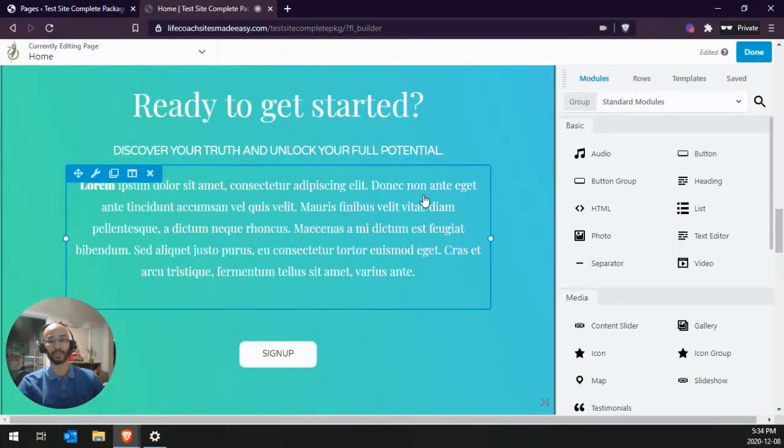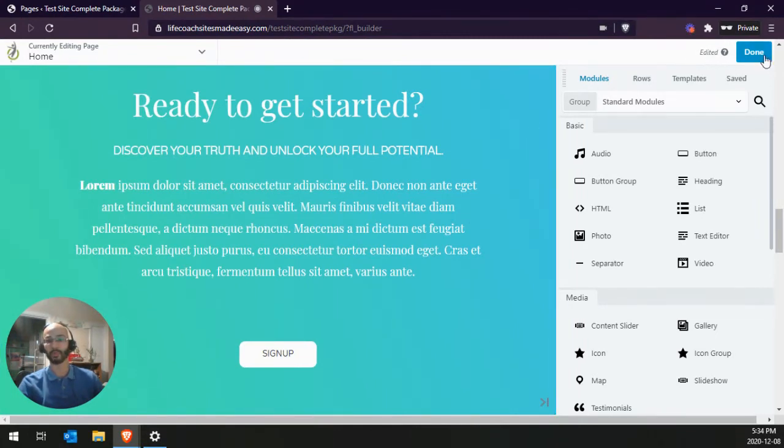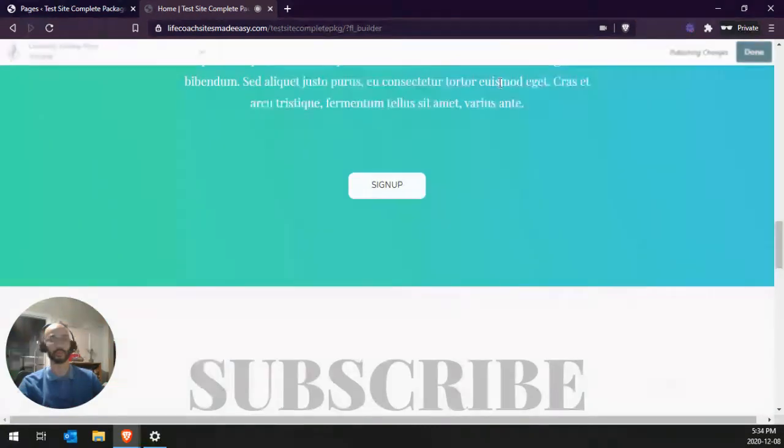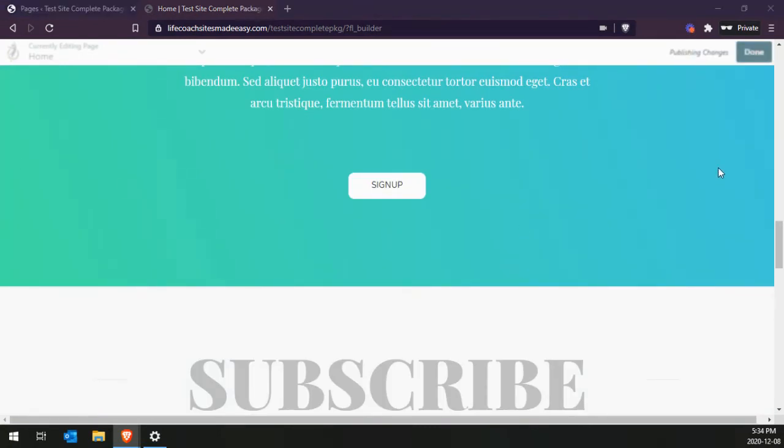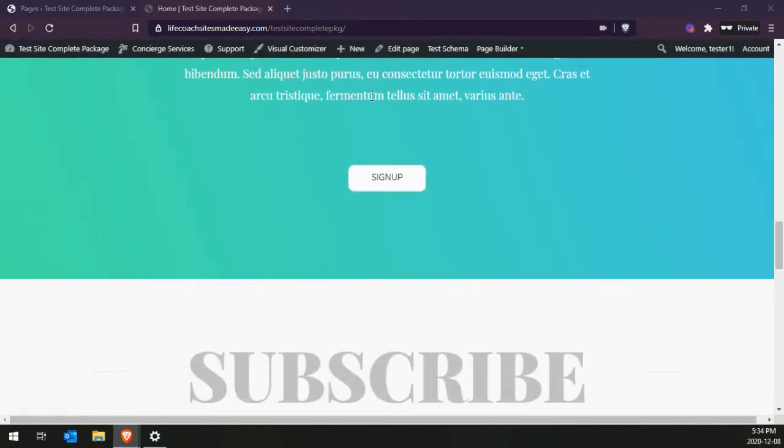Good, so we're just going to click continue editing. Let's say that we're done and we want to exit. Of course we want to save, so we're going to click done. It gives you the options to discard, save as draft, or publish, which is what we're going to do. Now it saves and it refreshes on the front end of your page.